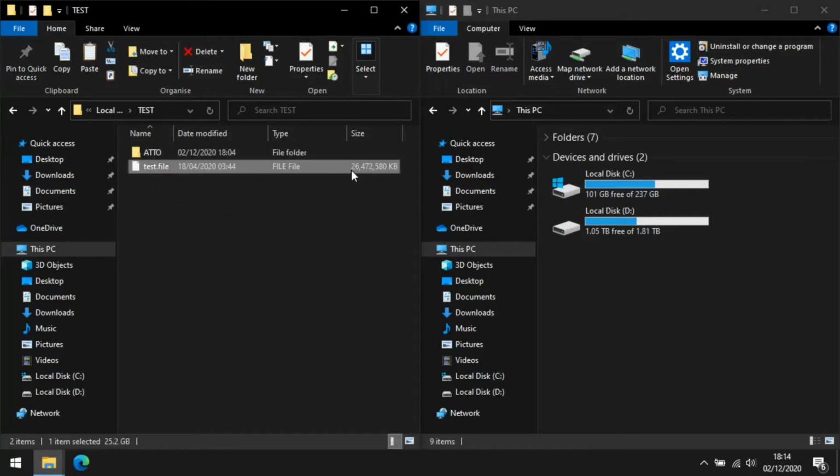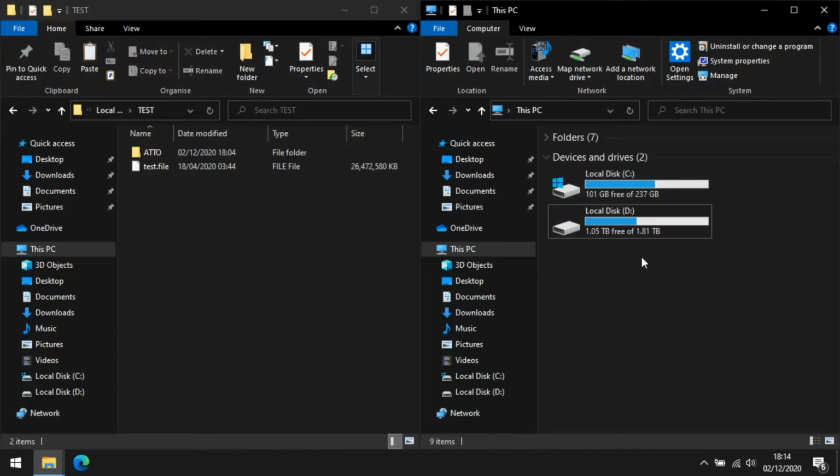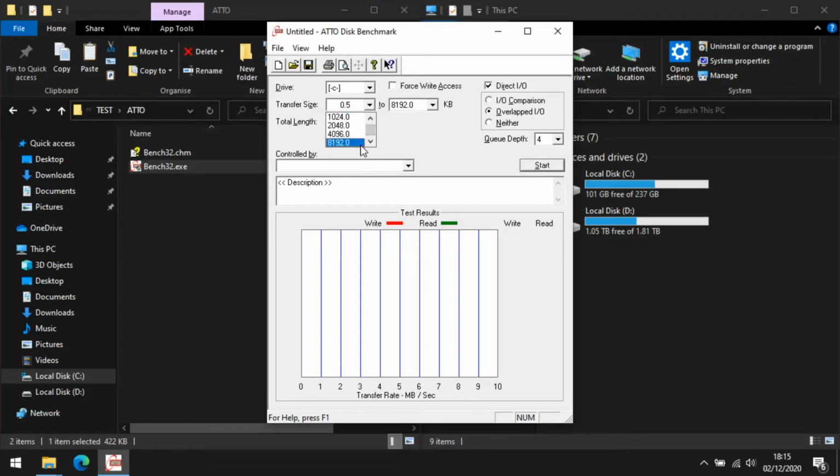The test file is 25.2 gigabytes. You can see here it says 26,000 kilobytes. So what we first need to do, you can see here, I've got two drives, C drive and D drive. This is my primary OS drive. This is my secondary SSD, a SATA SSD, which is 500 megabytes per second. And before I initialize the external drive, let's open the benchmark tool and just test my C drive to make sure that it is fast enough to test for the external enclosure for transfer.